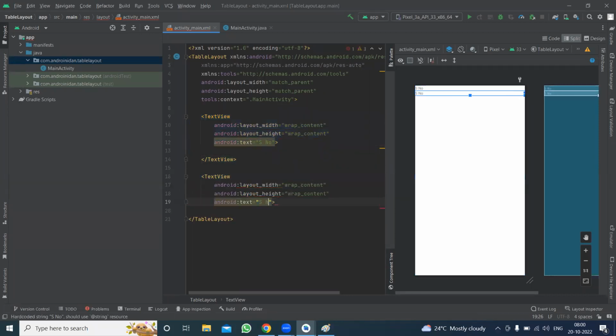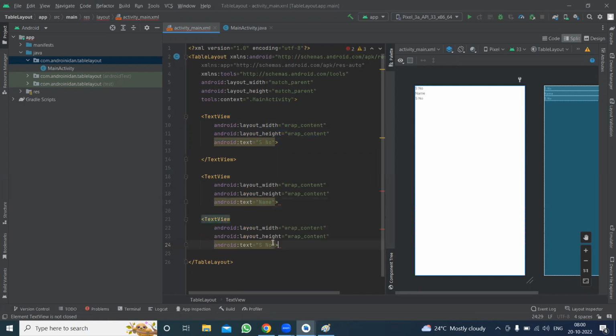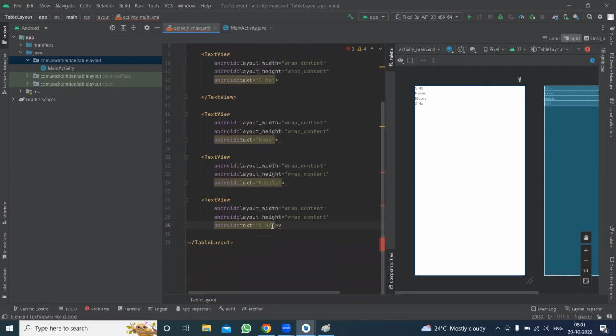So instead of serial number, what I am giving here is name, then mobile number, then email. I just want to display a few members' data like this: serial number, email ID, mobile number. But this is normally what happens when I create a table.